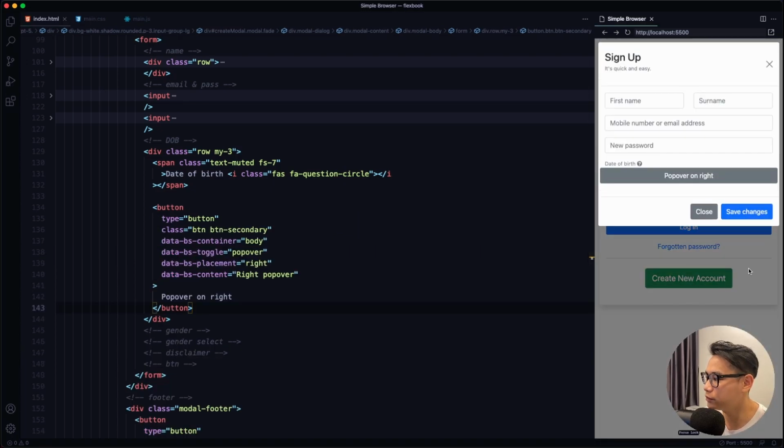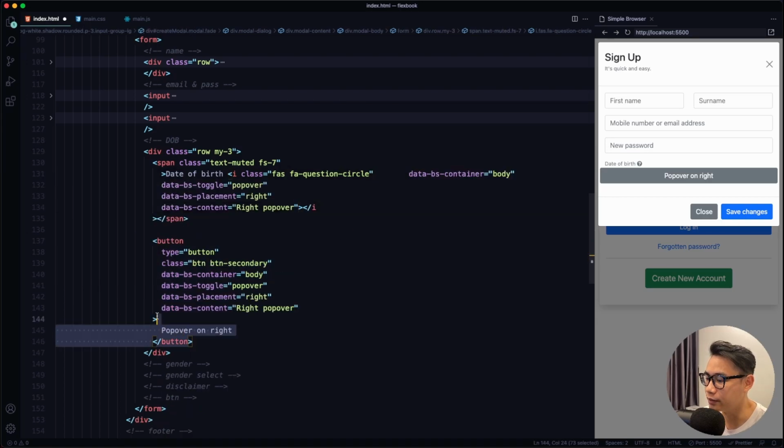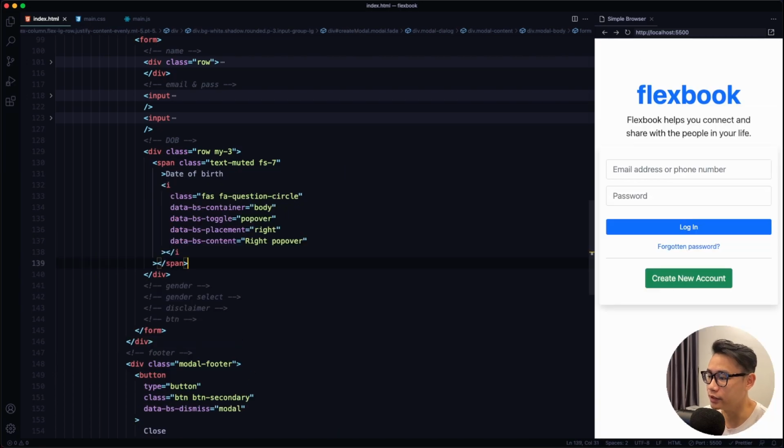Now check out our form. So this is the button. When we click it, there's going to be a popover. But we actually do not want this button. And all we need is this function. So let's copy all these lines right here and paste that inside our icon. Now we can delete the button. Now give this a quick save.